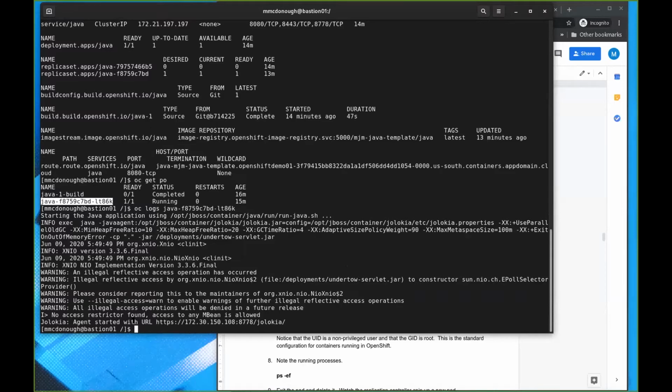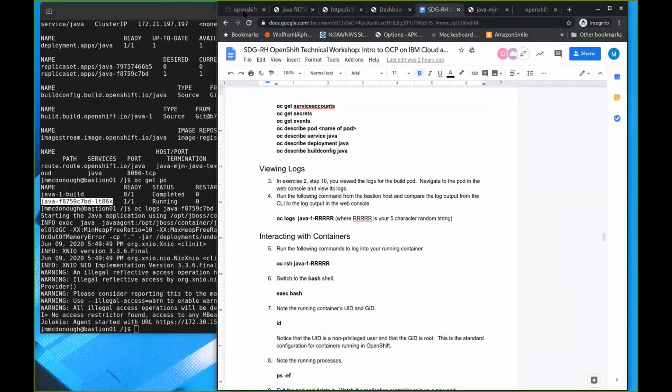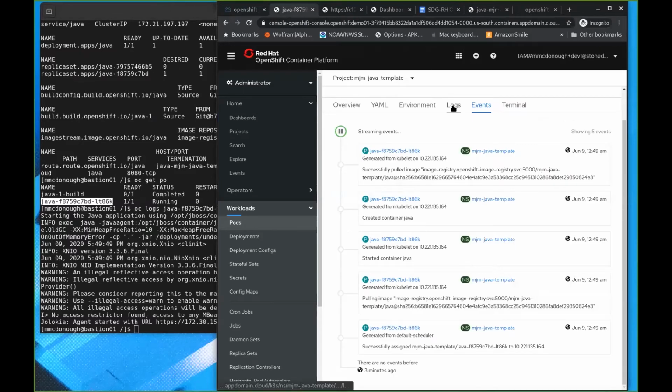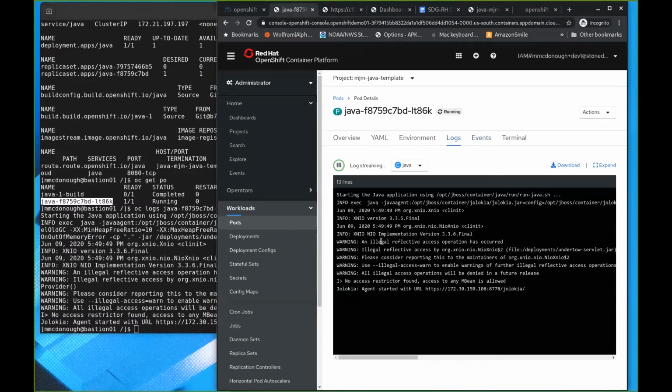And this is our logs from our application. We come back here, go back to OpenShift, off by 1, I think. Yeah, here we go. So we go back to logs. It's the same information either way.